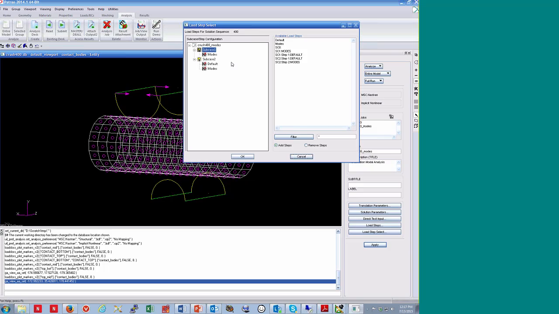and then you can come in here and you can fix it. You can add load steps through this menu here, or you can simply come over here and highlight your subcase and then come over here and pick an available load step and it'll add it to it. You can come over here and you can remove the load step. That's how simple it is to set up your load steps.